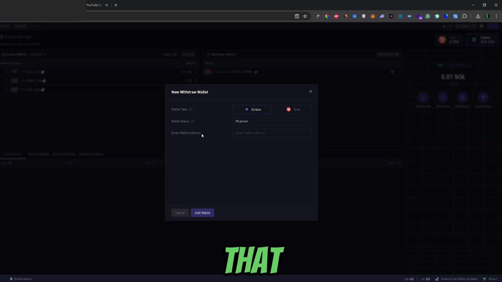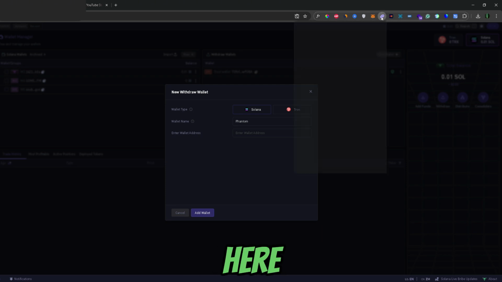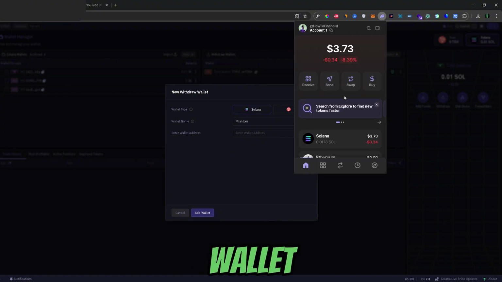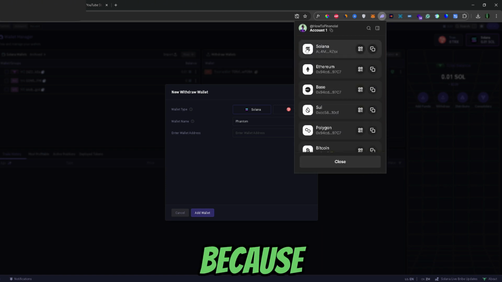So let's get that address right now. First off, just open up your wallet extension right here, or your Phantom mobile wallet, and select the receive option, this one with the barcode icon. Once you're here, because we need our Solana address, we would need to copy this address right here. So just go ahead and click this copy icon, then you can close your wallet.